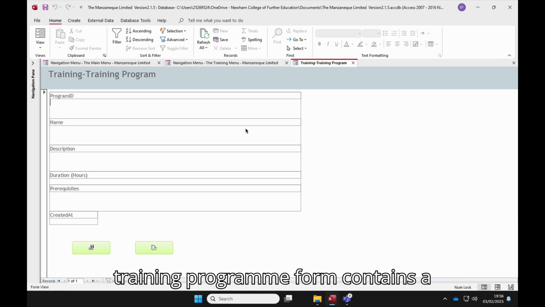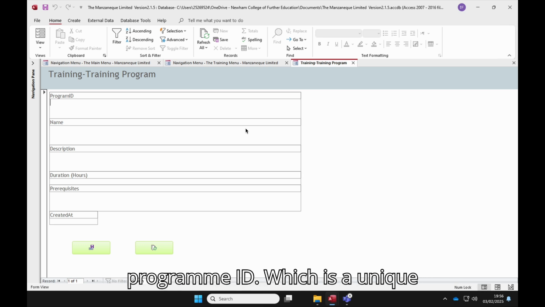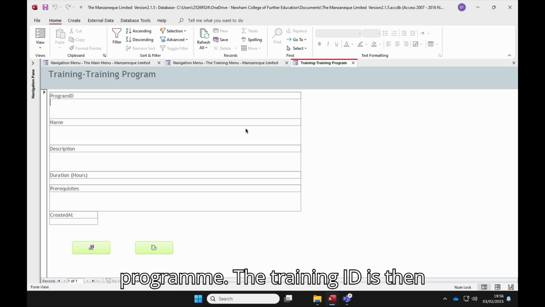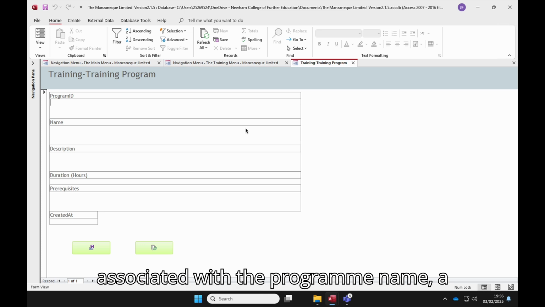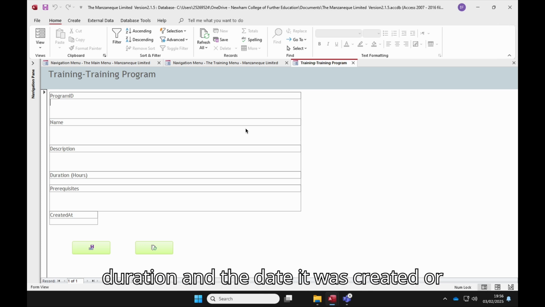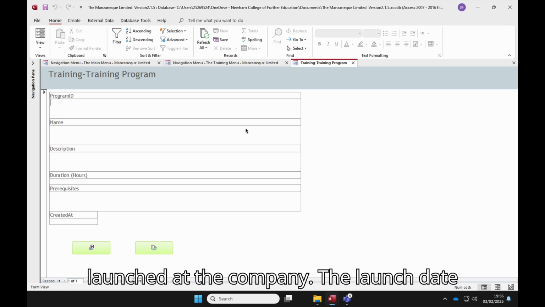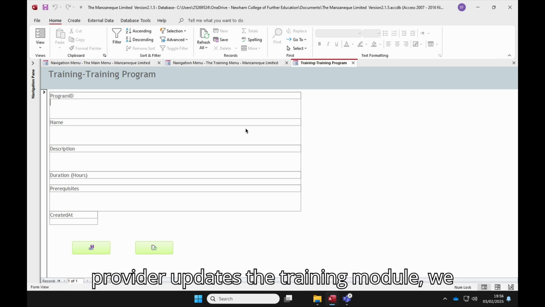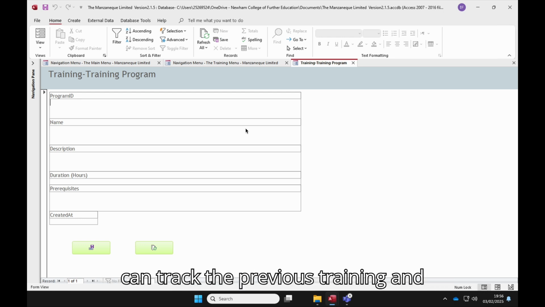The training program form contains a program ID, which is a unique identifier for the appropriate training program. The training ID is then associated with the program name, a brief description of the program's duration, and the date it was created or launched at the company. The launch date is useful because as soon as the training provider updates the training module, we can track the previous training and delete or archive it accordingly.